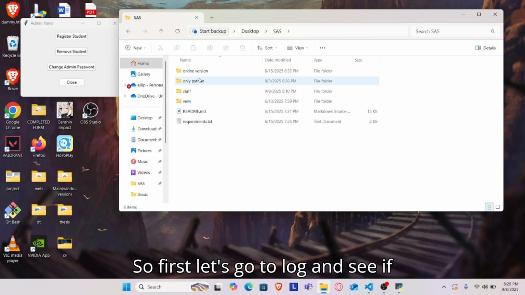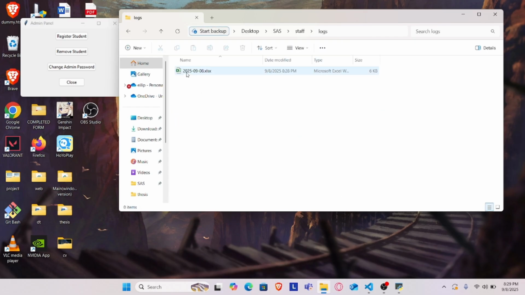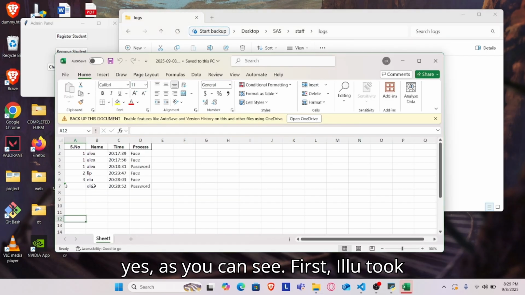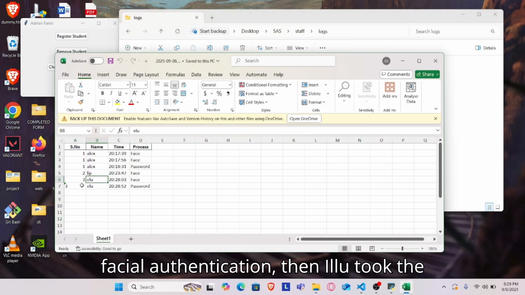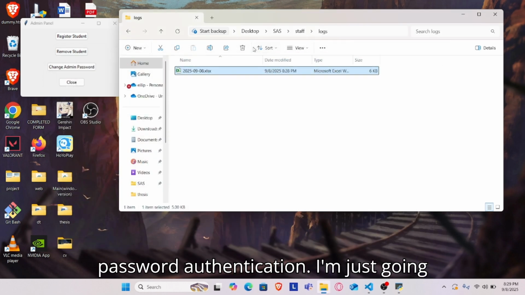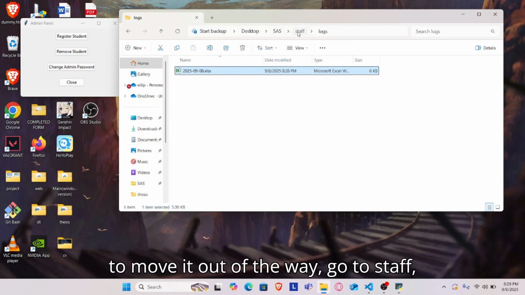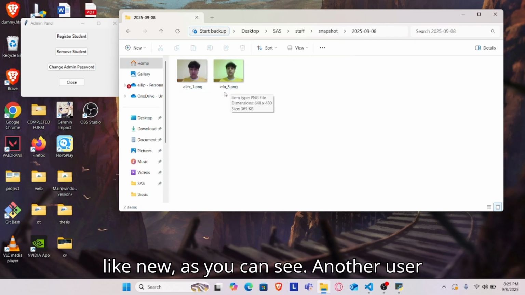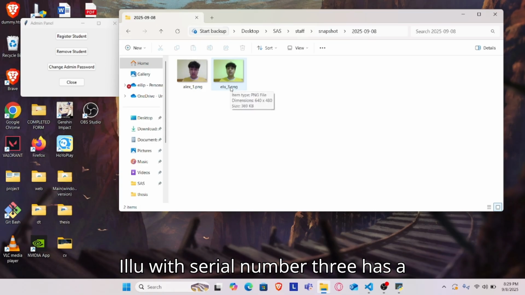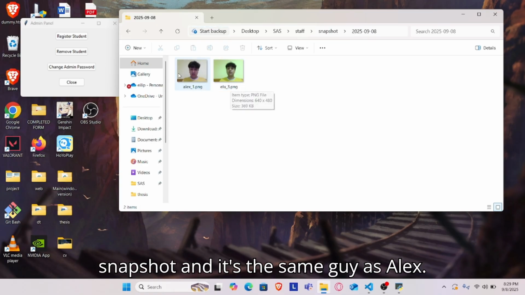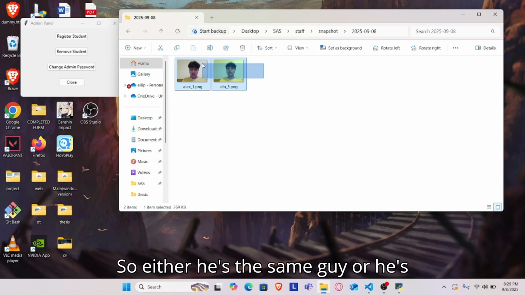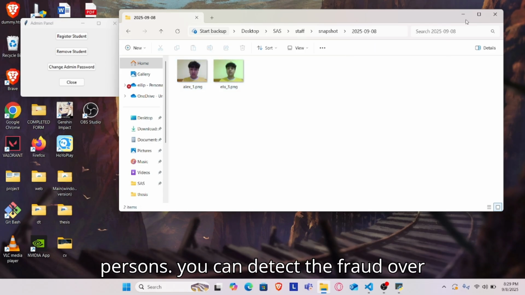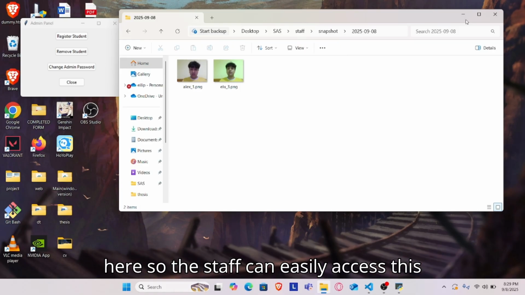First, let's go to log and see if the passport part is taken or not. So yes, as you can see, first Ilu took facial authentication, then Ilu took the passport authentication. Let's move it out of the way. Go to staff, then go to snapshot and see if there's a new one. As you can see, another user, Ilu with serial number 3, has a snapshot and it's the same guy as Alex. So either he's the same guy or he's taking attendance for 2 different persons. So you can detect the fraud over here. The staff can easily access this.